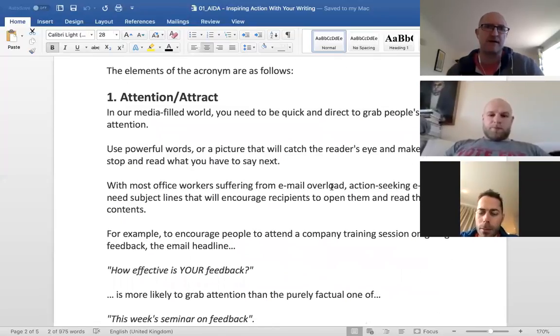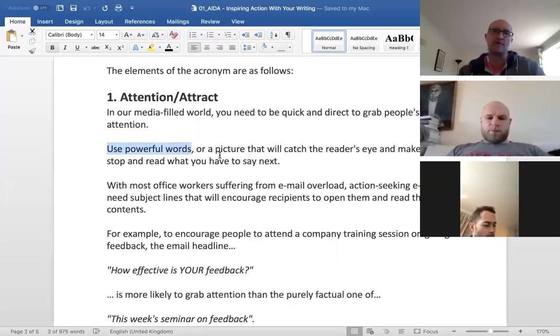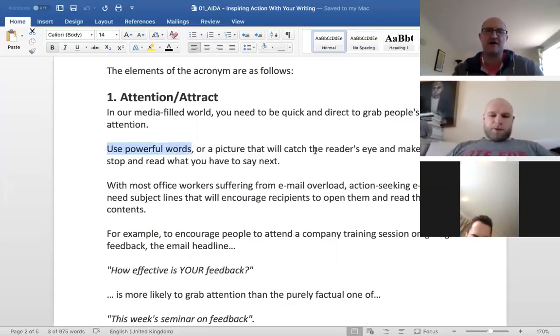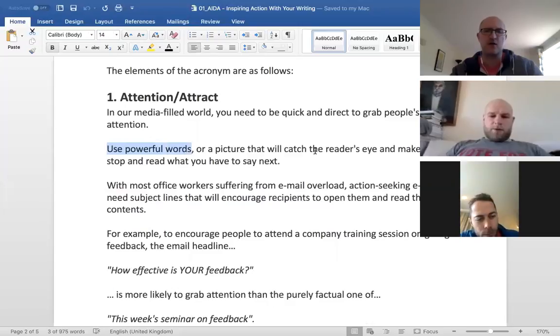So, as I say, attention: attract. We want to make sure that we use powerful words, or, as they say, a picture tells a thousand words. A picture that grabs your prospect's attention and stops them in their tracks. I'm thinking here of somebody in the queue at a coffee shop who spots a flyer or a leaflet that you've left there. What's that? So they stop, pick it up, and want to read more.